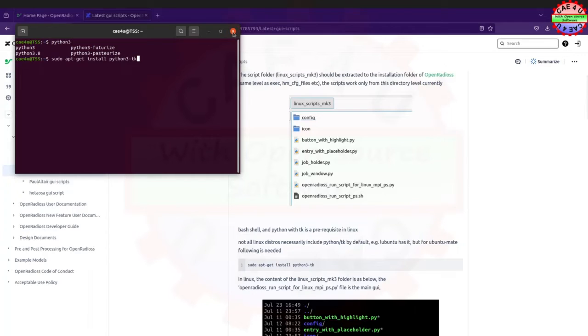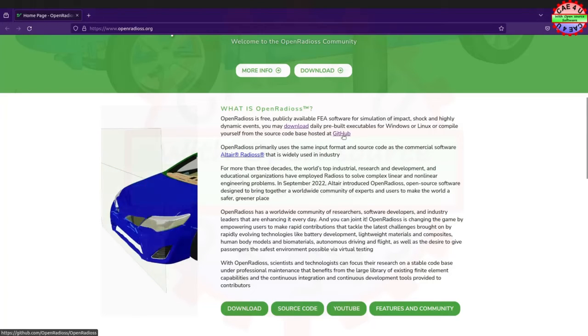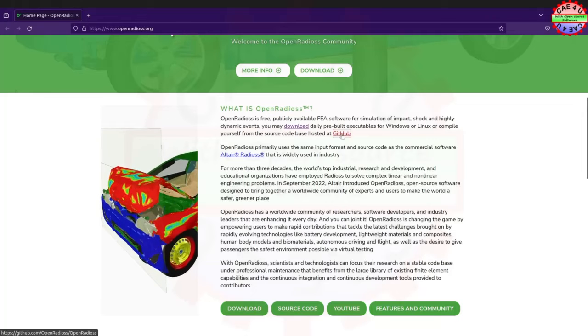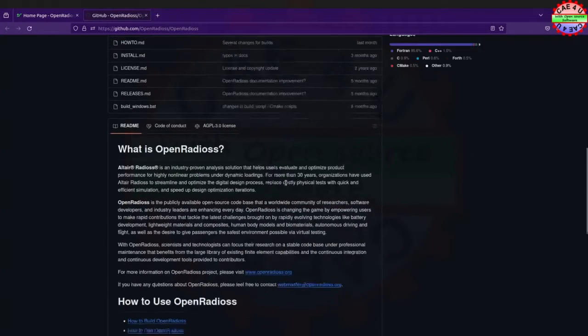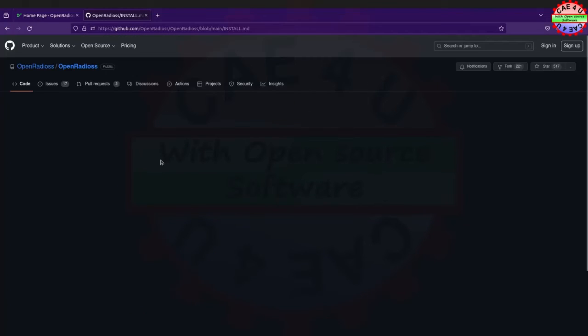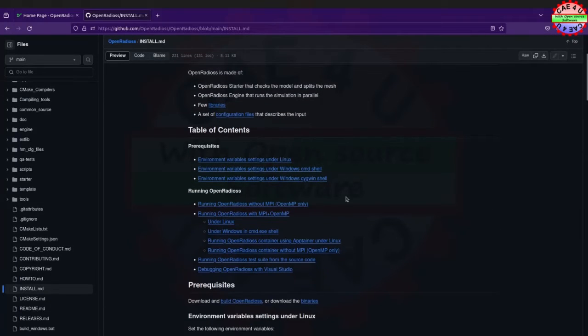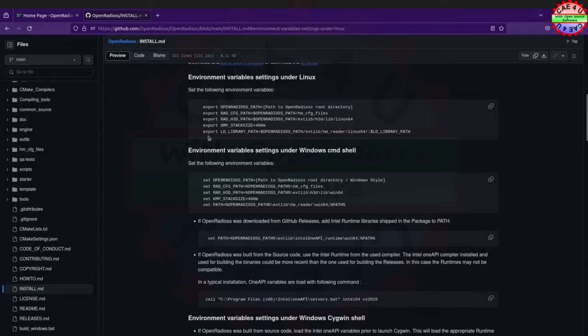To get the environment variables, let us go back to the OpenRadioss page. Locate the GitHub link, click on it. It will take you to the OpenRadioss GitHub page. You can just scroll down to find how to use OpenRadioss. Under this section you will find a link how to run OpenRadioss. You click on the link.